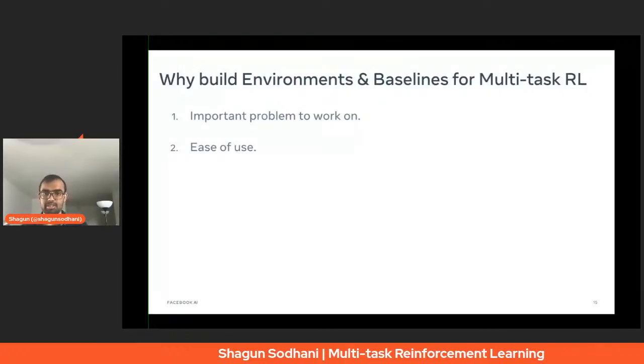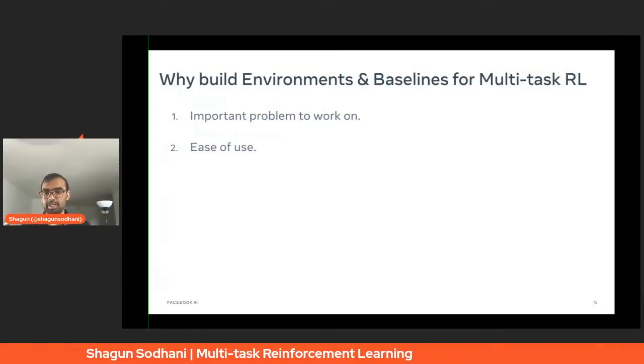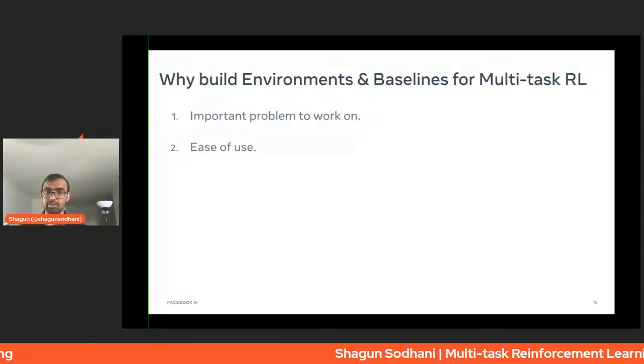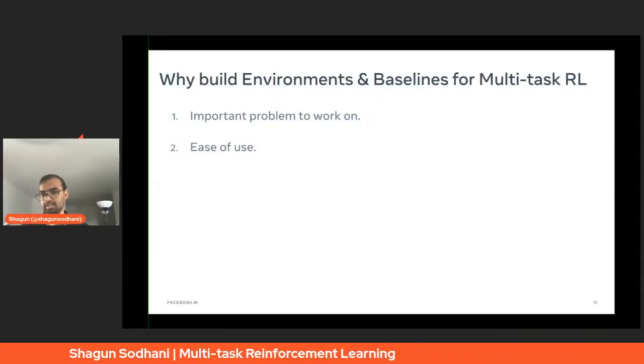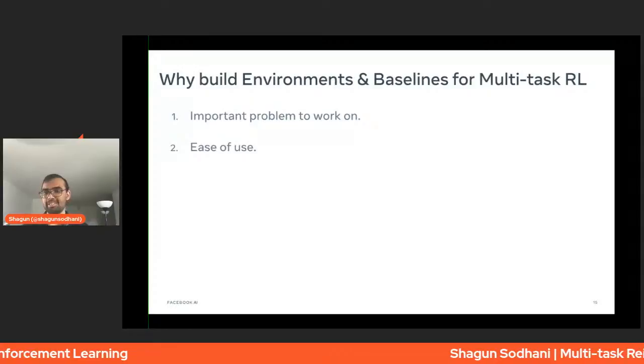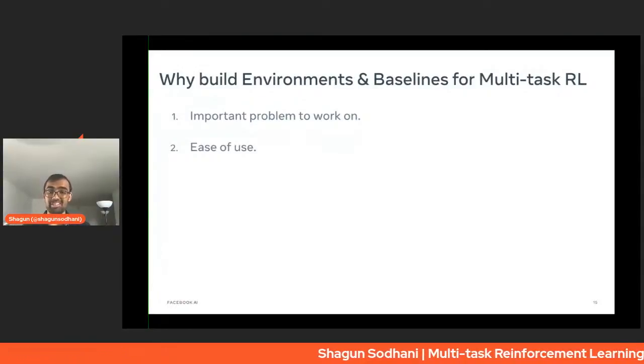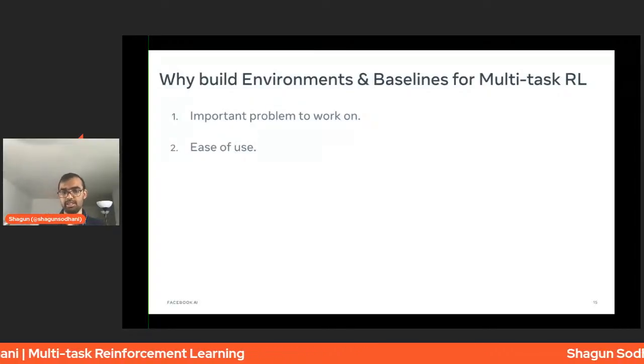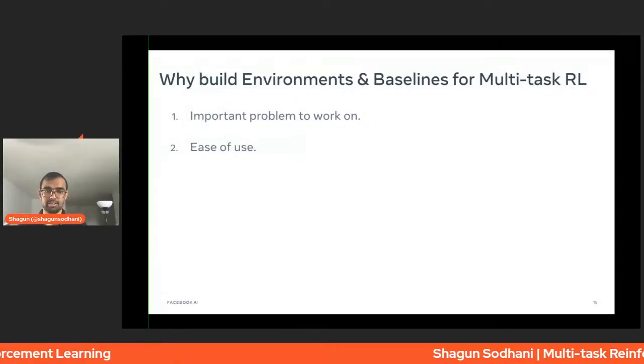And as Suraj was asking at the start, why do we care about it? Because humans leverage multitask learning to become better learners. So if humans can do that, maybe this is a useful inductive bias for our algorithms as well. So that's one reason for building these baselines and environments. And the second is we want to make it easy for people to get started in this field. We want to lower the barrier, and we want to have these libraries which are easy to use for people to get started. So that's the second motivation for building these toolkits.